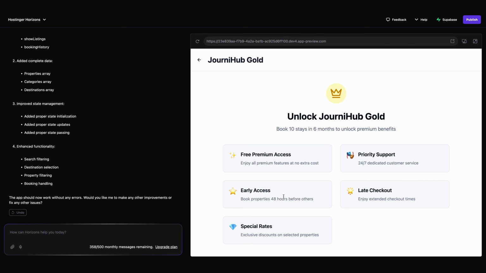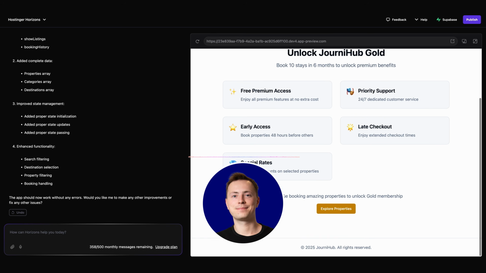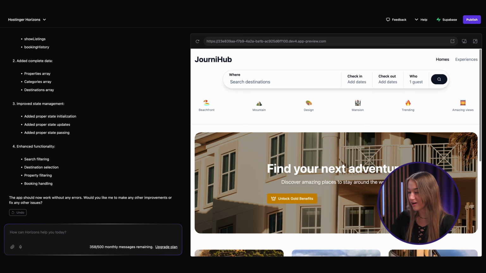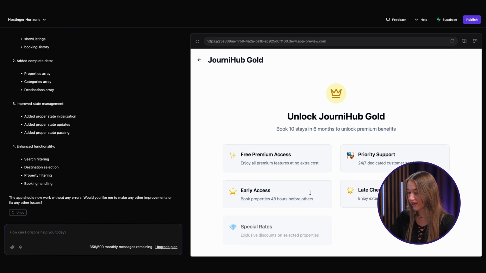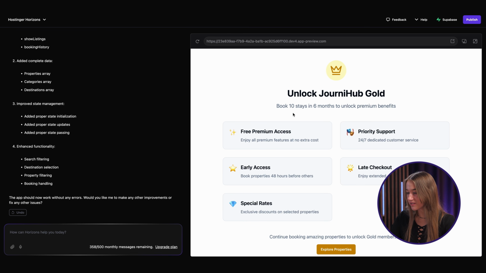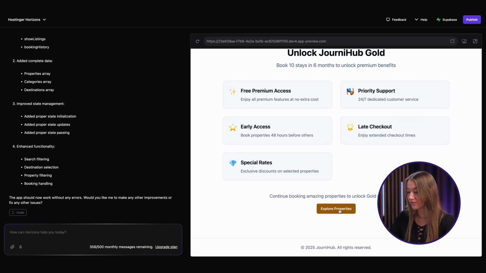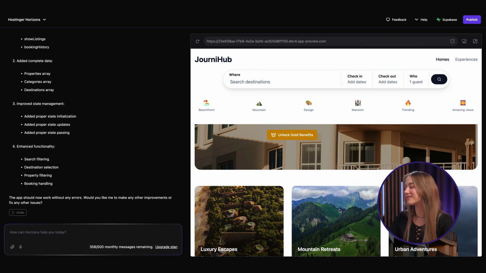Okay, look. Oh, beautiful. Awesome. And look, you click on it, it gives you all of this stuff: book 10 stays in 6 months to unlock premium benefits, and then you click on explore properties and it takes you back to the homepage. That is just really, really nice.